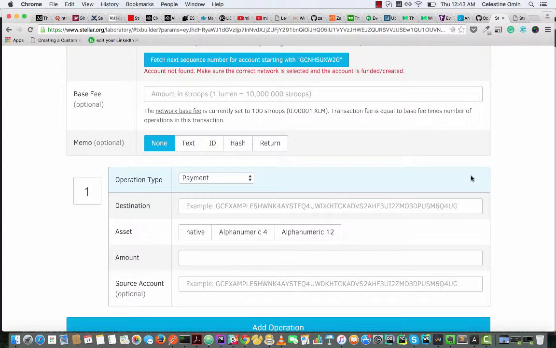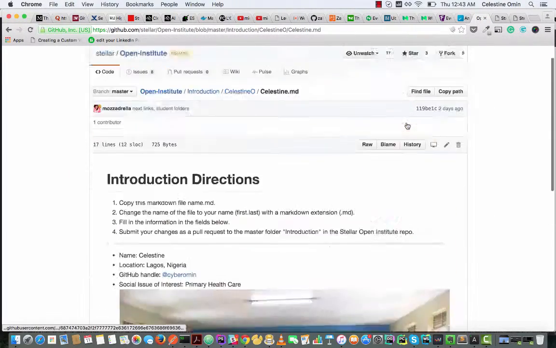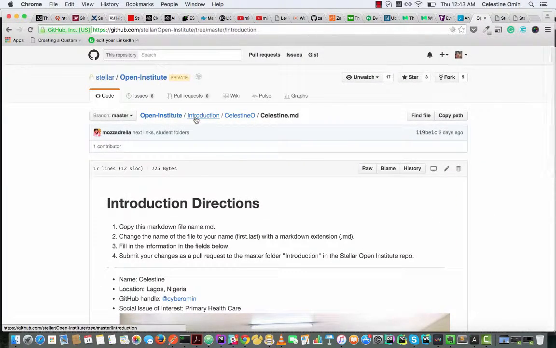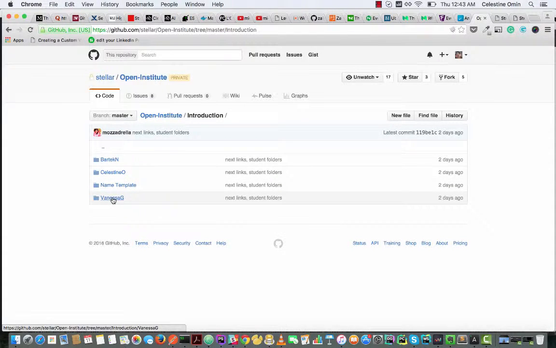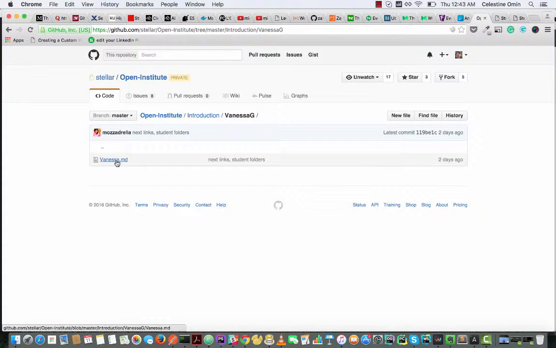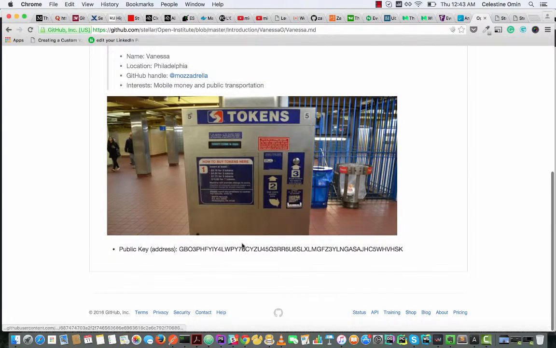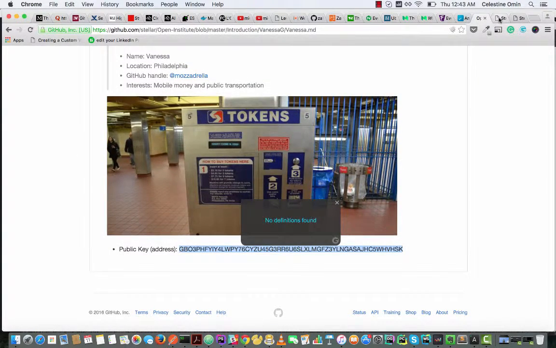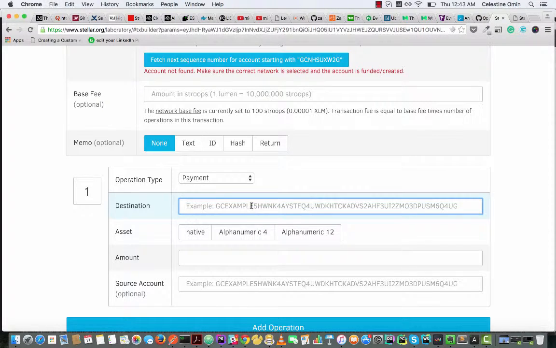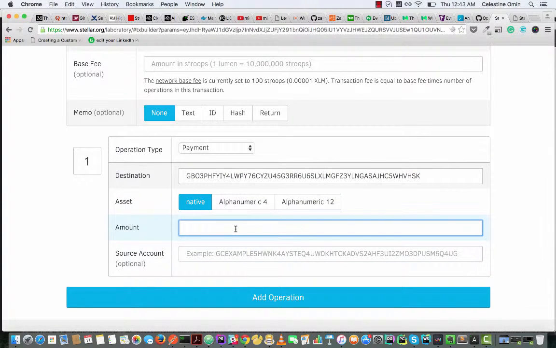So in this case, I'm supposed to look for somebody that I like, or maybe one of the students that is taking this course, and enter their public key. So let's go back here and look for a student. I see somebody here, Vanessa. So let's try and get her public key and send her some lumen. So enter her public key here as a destination. For the asset, let's just keep it as native. For the amount, how much I'm supposed to send to her, let me send her 50 lumens.